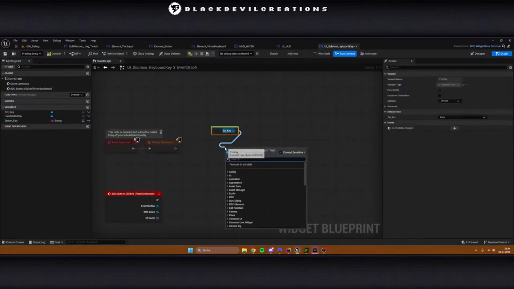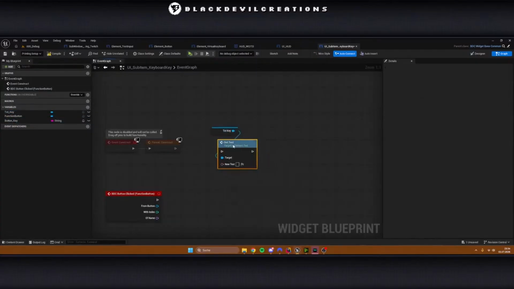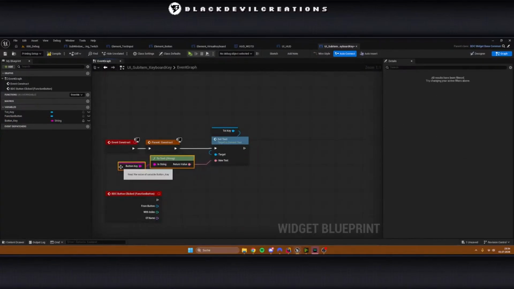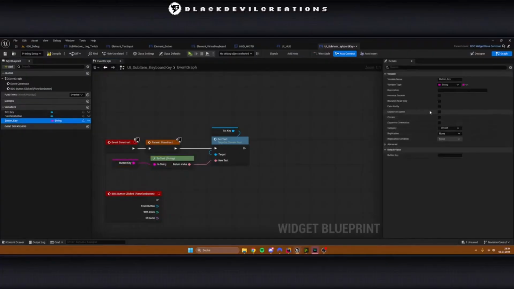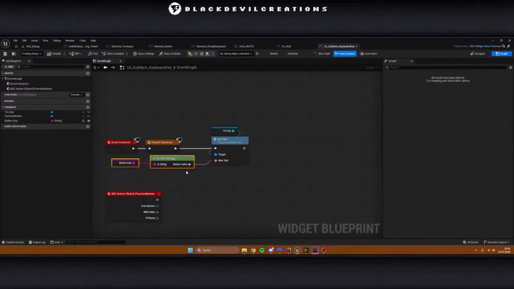So text key will be set text. Take our button key and fill it with a text from the string. The reason I'm not doing this as a text is simply because the keys for this keyboard will be coming from a localizable string table, and string table, not text table, string table.